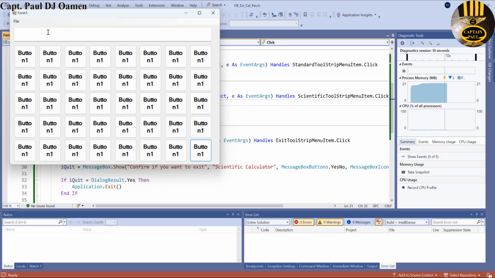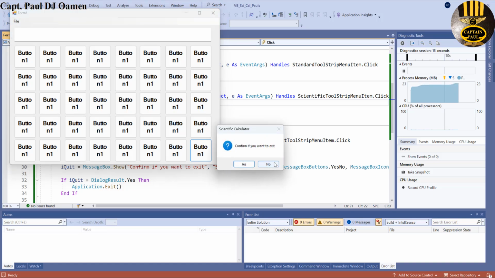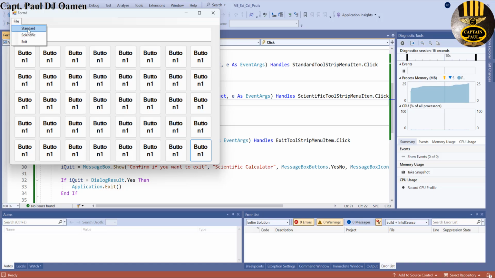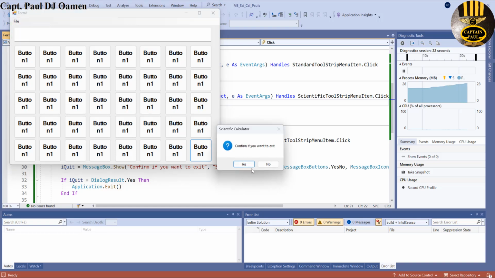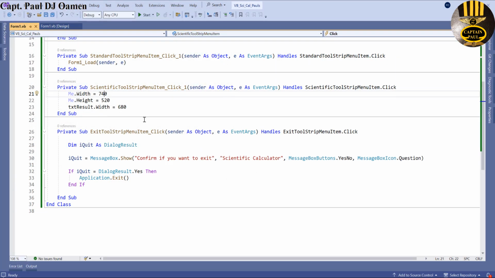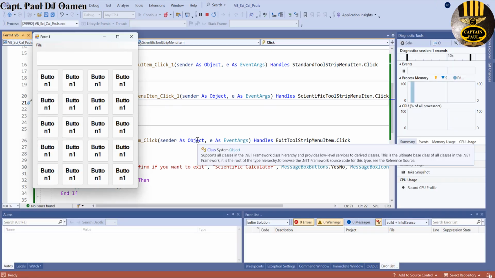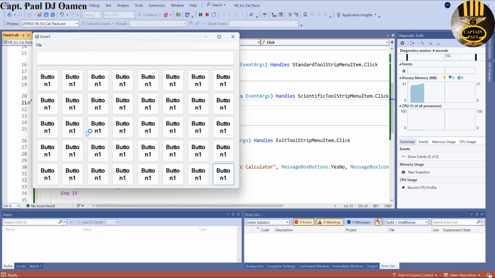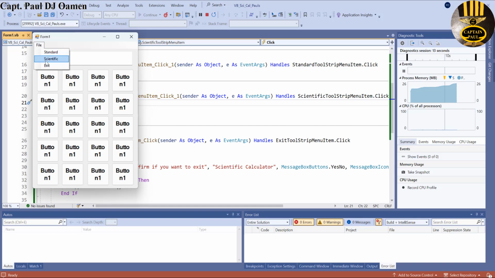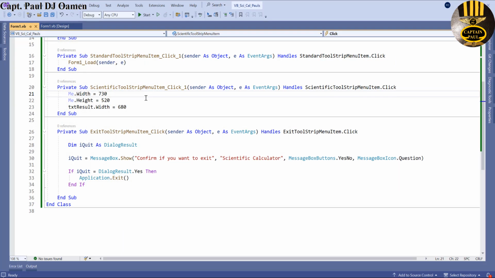Okay, and let's see exit. No, I don't want to exit. Back to standard and scientific. Exit. Yes. That is good. That's brilliant. So let's try that again. I've now made the width 730. Let's go for scientific. Okay, 730 is fine. I'm going to set it for standard, exit. Yeah. All right, that's taken care of.